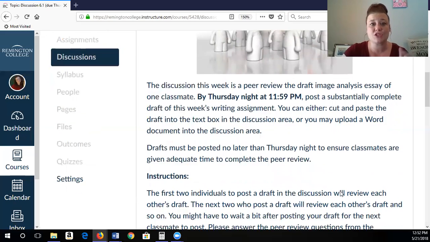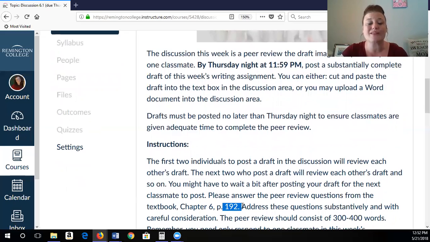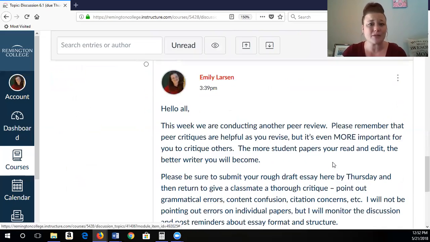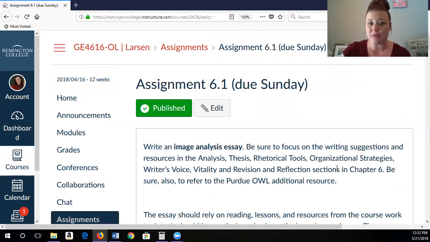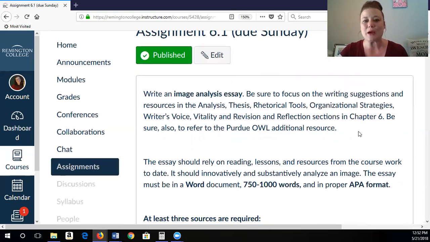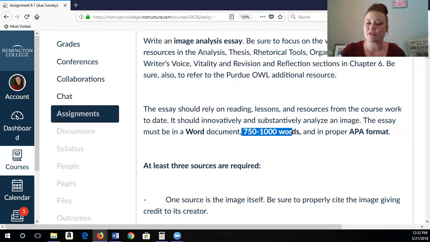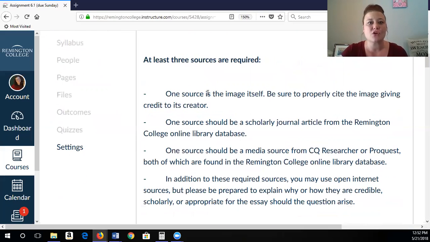Remember to refer to our textbook. Let's see, page 192. It has a list of questions that you should answer. So let's talk about the paper requirements on the next page. So remember, it's an analysis of an image, and we need to do outside research, just as I mentioned before. So I'm looking for around 750 to 1,000 words in proper APA format. So one of the sources needs to be the image itself, and I want to show you how to cite an image. Pull it up here.